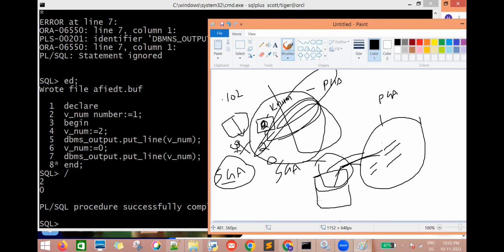Okay, now I'll ask some basic interview questions. Without assigning any value in the declare section, what is the default value? It's null. The null value. This is also one of the interview questions asked by Oracle. Not orally, they give it as a written exam.